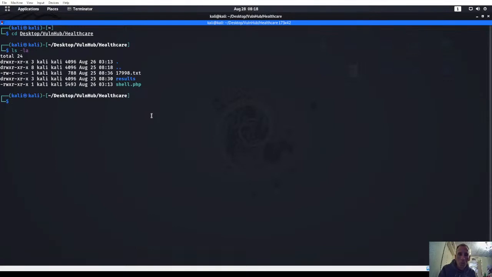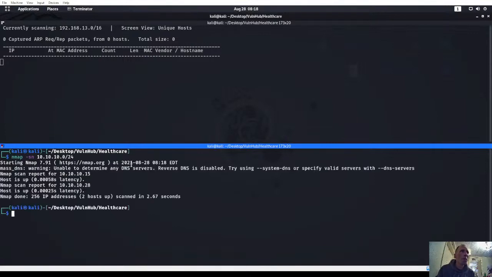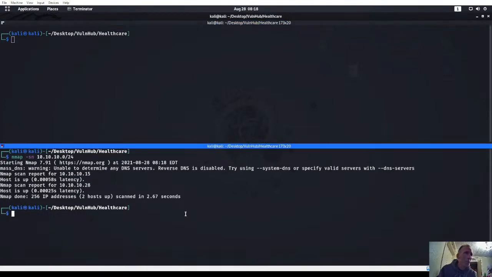So let's do a netdiscover. I think we actually have to do a sudo netdiscover, and then we'll also do an nmap -sn, so you guys see how both those go. And okay, cool. So it found 28 and it found 28 down here also. All right, so I'm gonna go with their 28 and we're .15. So let's go ahead and do an nmap scan of 10.10.10.28.